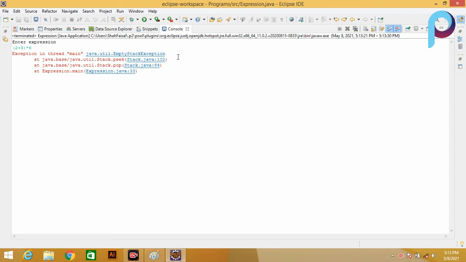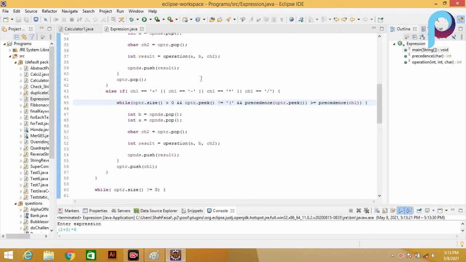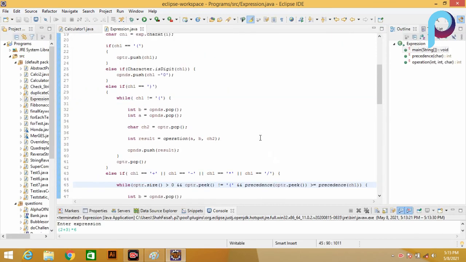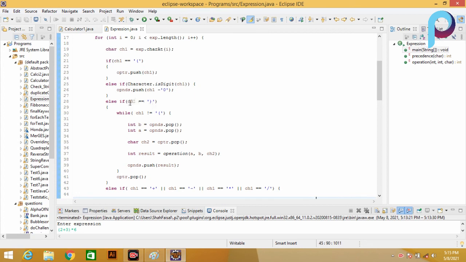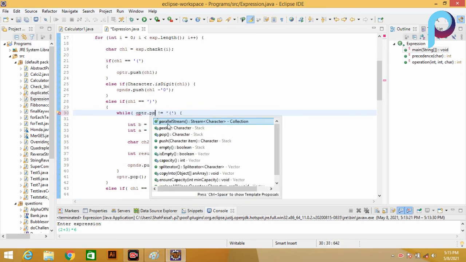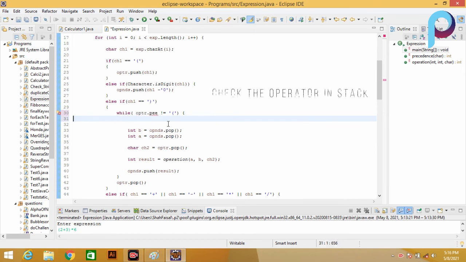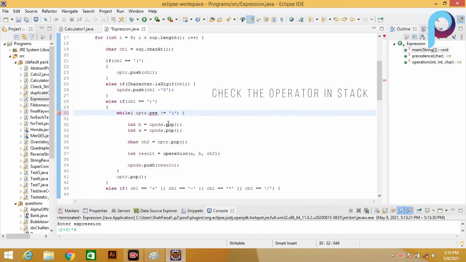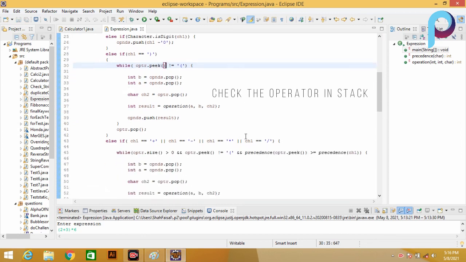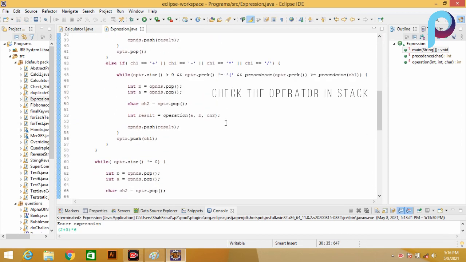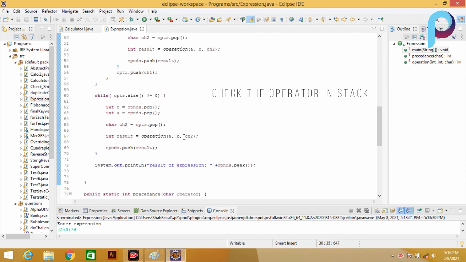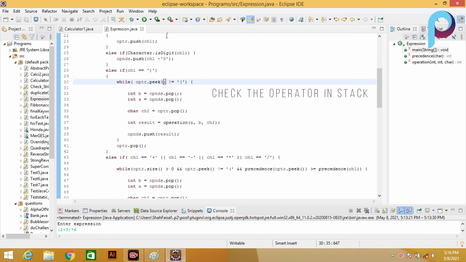So we have to check that there is an exception in thread main. Yeah, here there is a problem: if ch1 is equal to close bracket, then we have to go through operator.peek, optr.peek is not equal to the opening bracket, and also check the operand size, that's it. Okay, now let's run the program.